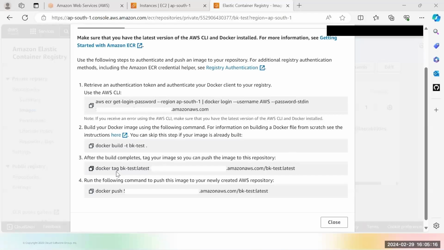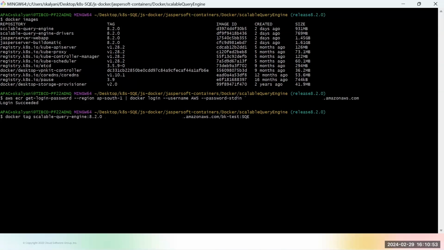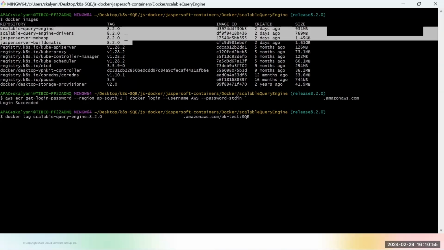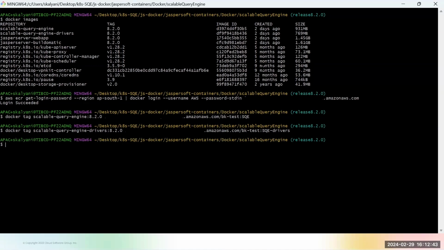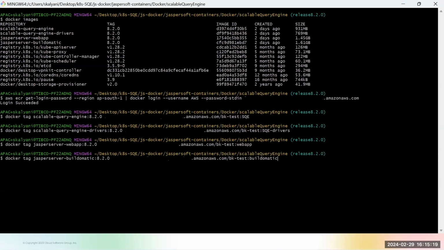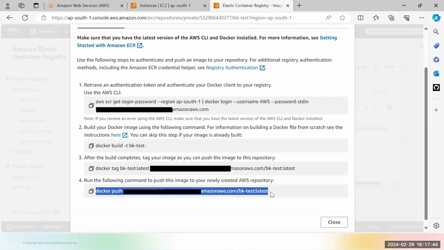This is the command to tag your image. So now we need to tag these four images and then push them into the repository. Here I mentioned the image name and the version, and here is the tag. Now I have tagged all these four images. Now we need to push them into the repository. This is the command to push the images into the repository.